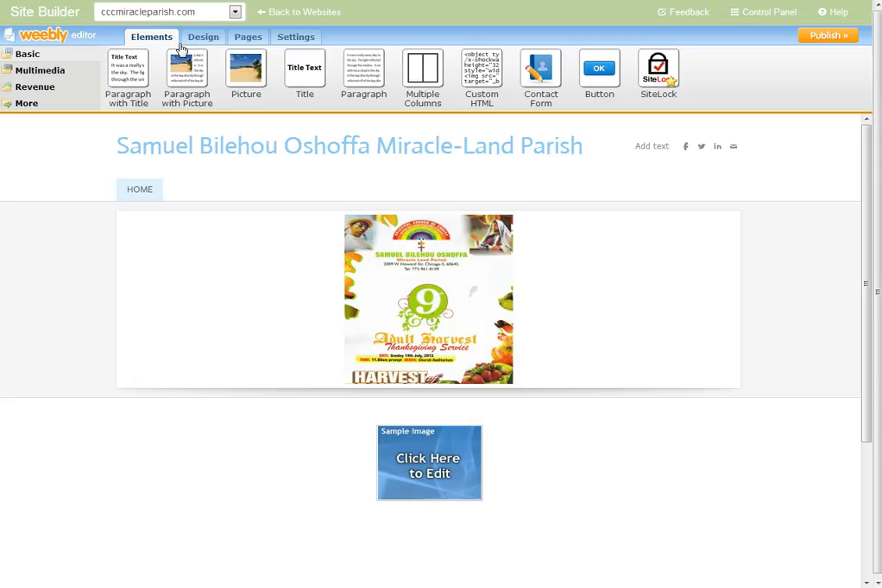Now that we're in here, the first thing you're going to want to take note of is your tabs. So you have elements, design, pages, and settings. Each one of these will bring up its own submenu of options. The next thing you also want to take notice of is the second section up here, or rather the first, depending on how you want to work within this.